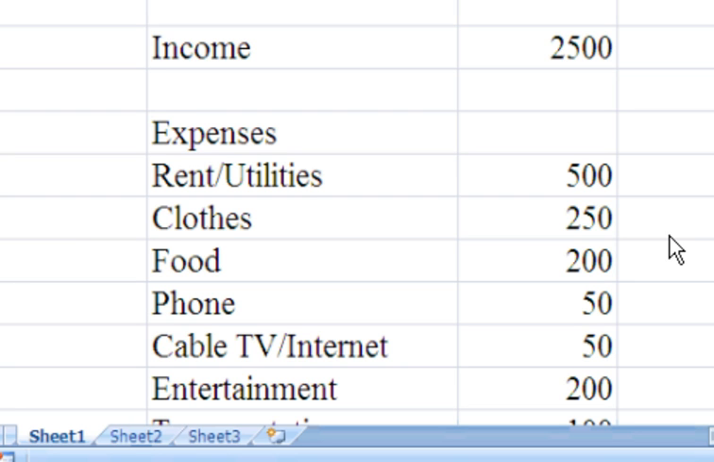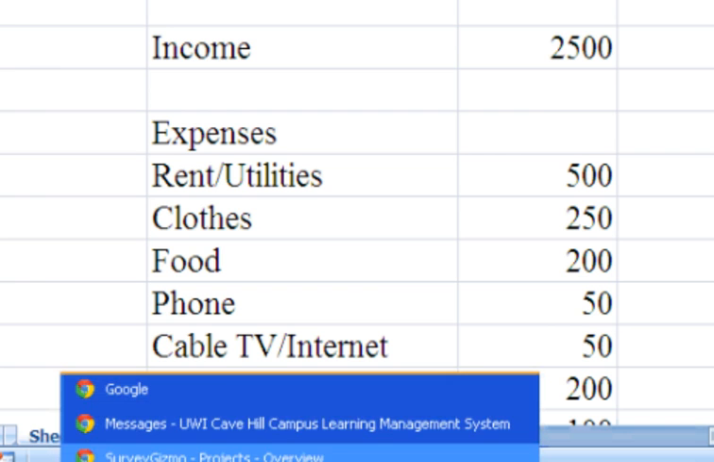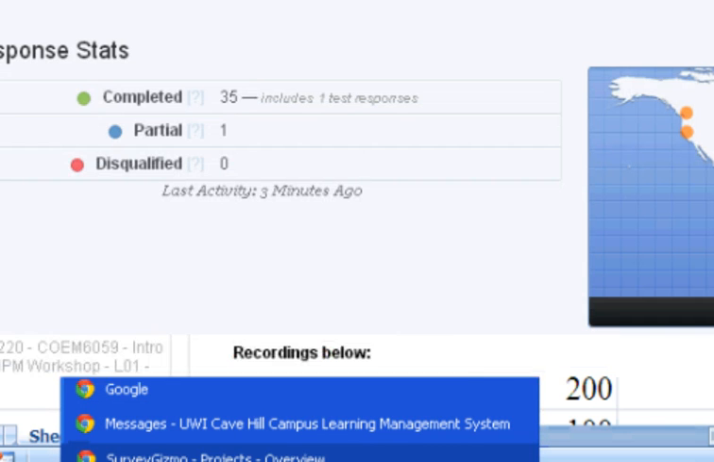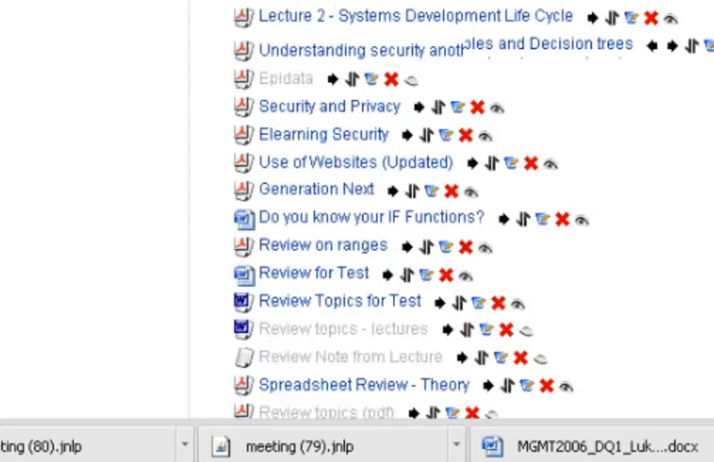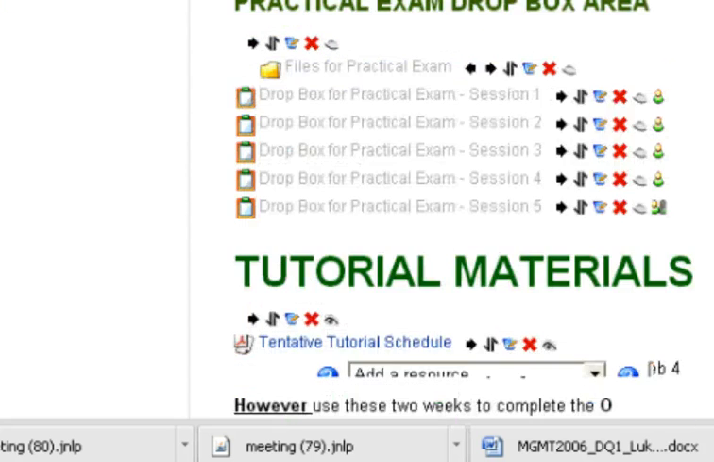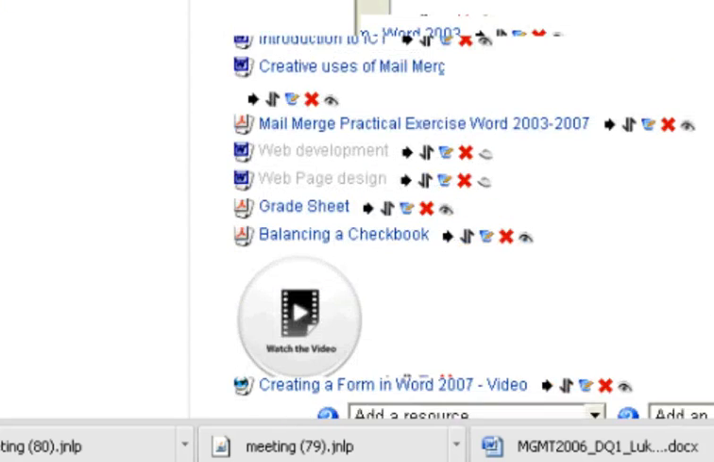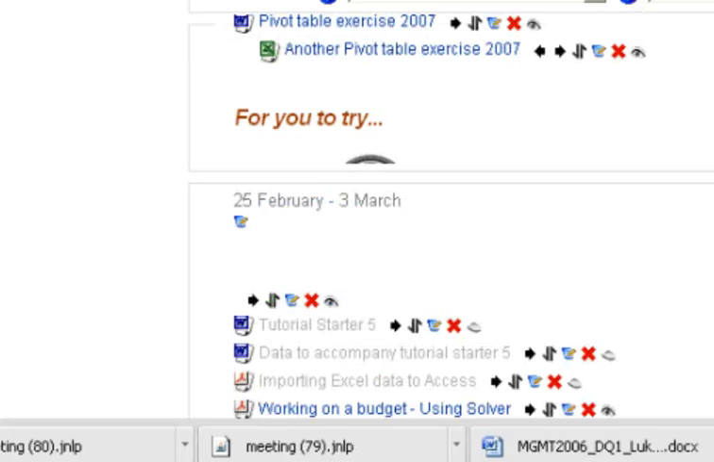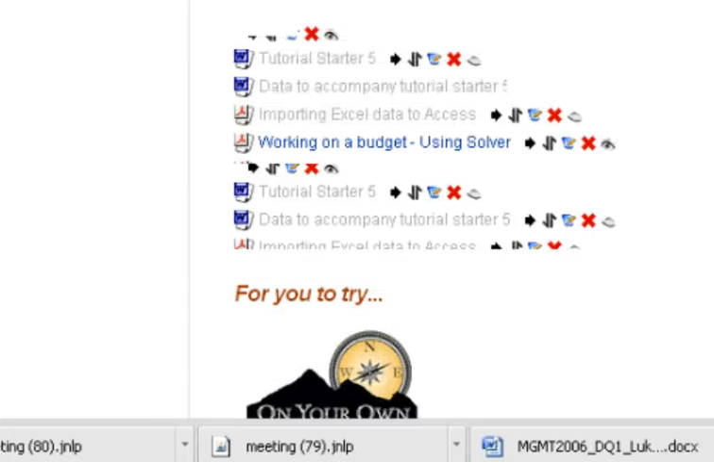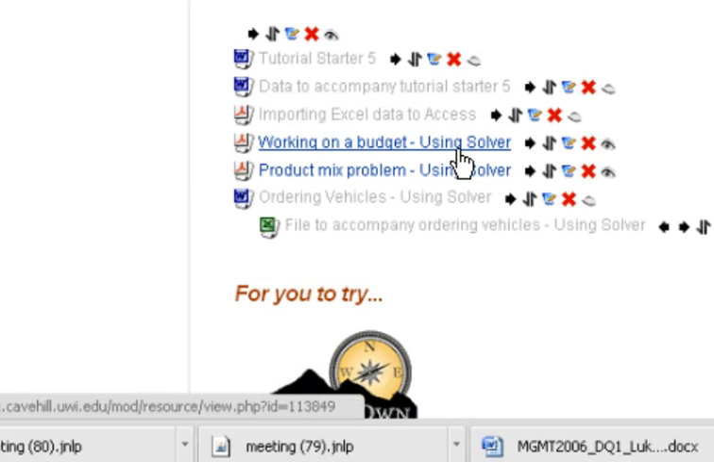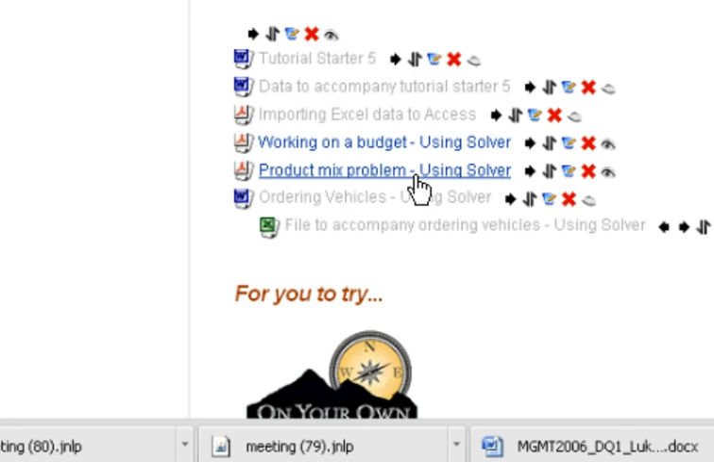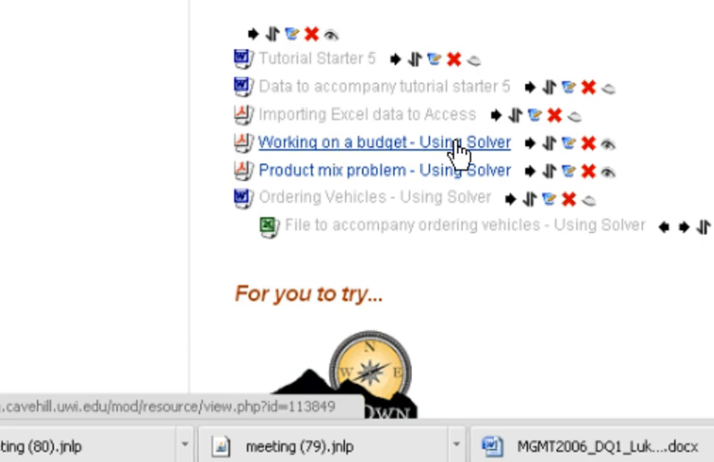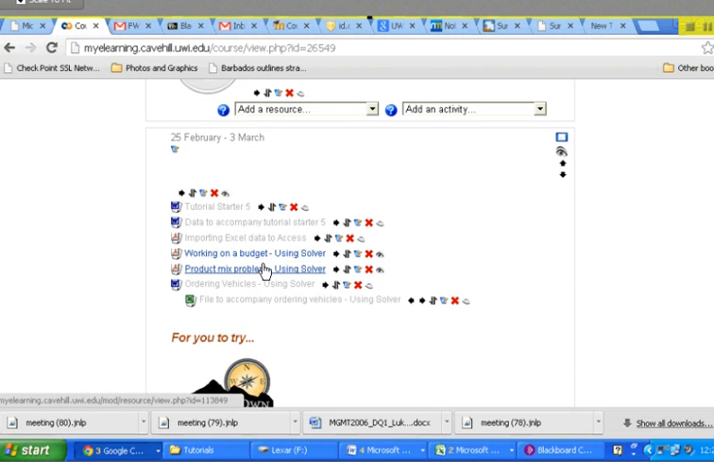So for our first example, which is found on e-learning, let me show you where we are today. Here we are, working on a budget using Solver and a products mix problem. I'm going to start with an easy example for Solver, and then we're going to go a little more complex.